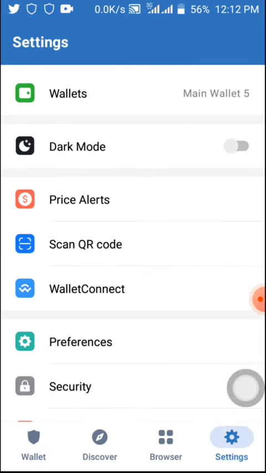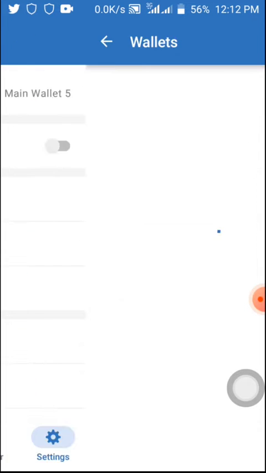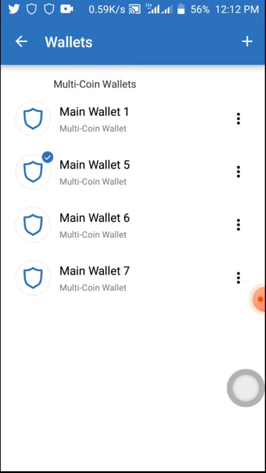Another menu will definitely pop out. Under this menu at the top, you see wallets. So what you need to do is to click on wallets. Just click on wallets. When you click on wallets, a menu will also pop out. You can see this menu.